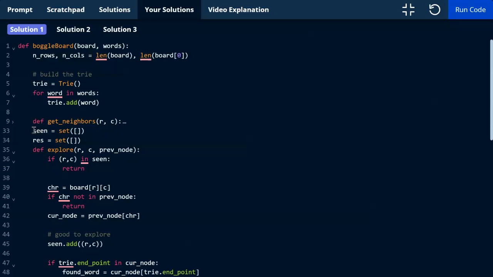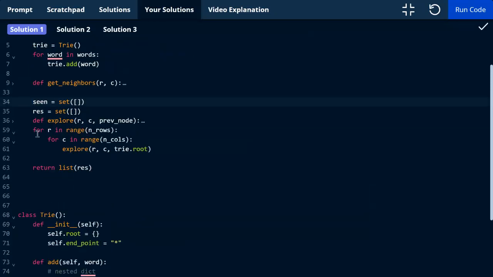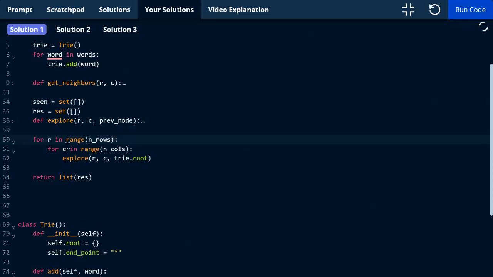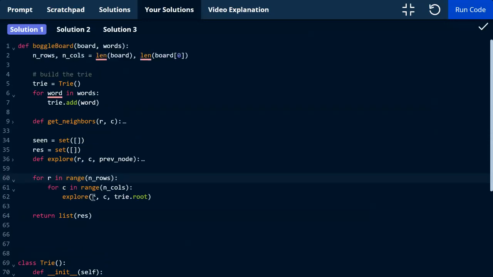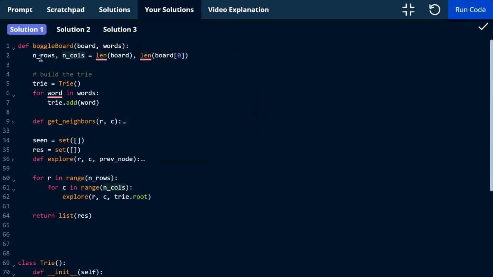Get neighbors, and also this one I will go through later. I want to go through this for loop with you first. First, we need to have the number of rows and number of columns. These are some helper variables. The number of rows is the length of the board, and the number of columns is just taking the first row and looking at the number of columns over here. So n rows and n columns.